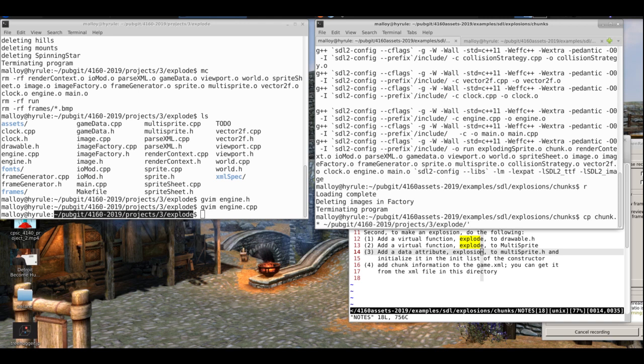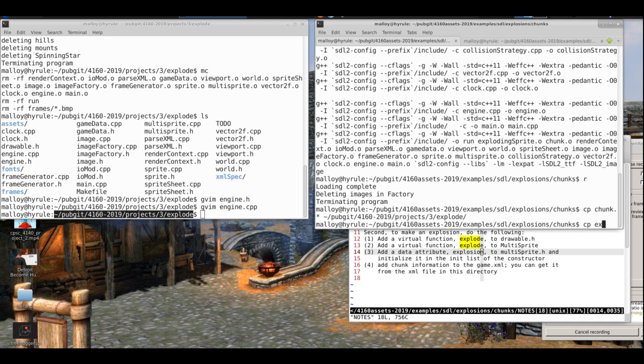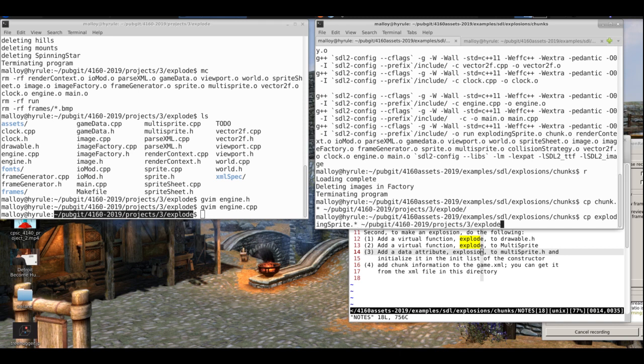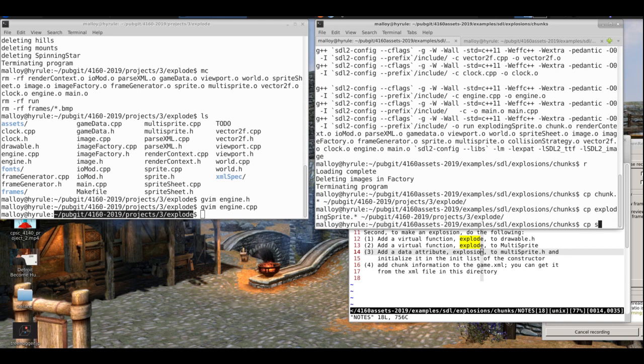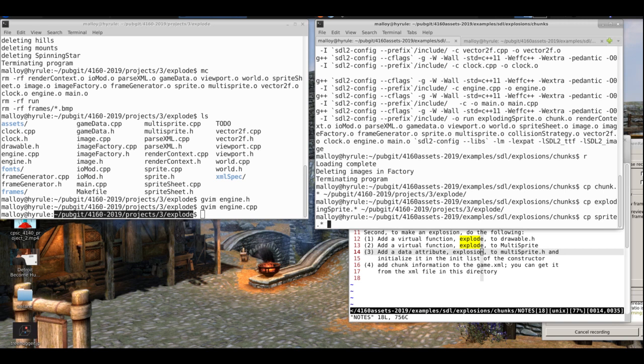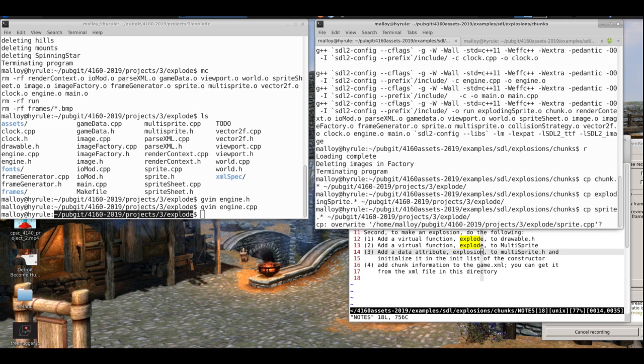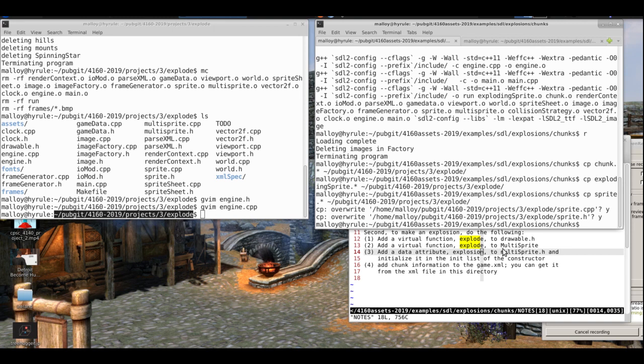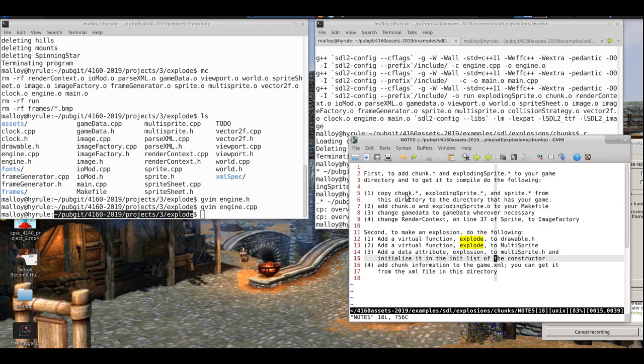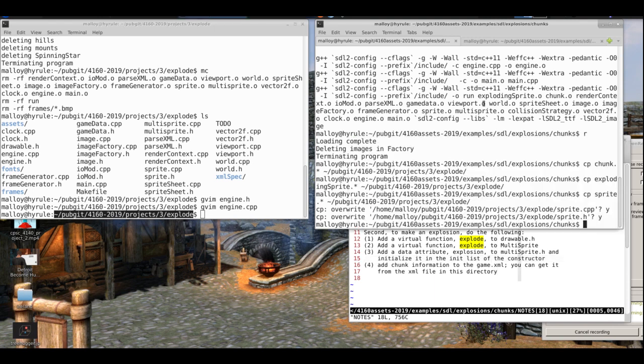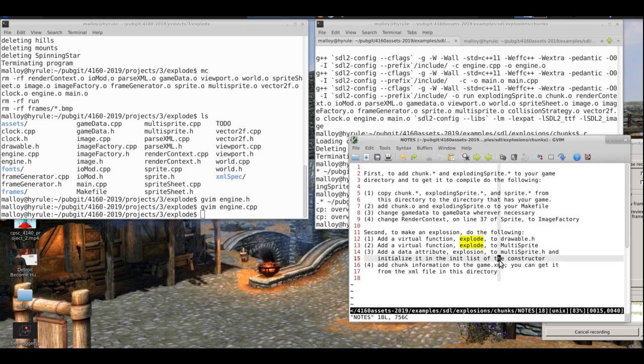So put that over there, cp exploding sprites.star over there, and we're going to cp sprite.star over there. Now we need that because that's going to do some things for us that we need. So copy chunk.star, exploding sprite.star, and sprite.star from this directory. Now, if in your game you've changed the sprite.h, you're going to have to incorporate those changes or blend these together somehow. Okay, so we're on our way.